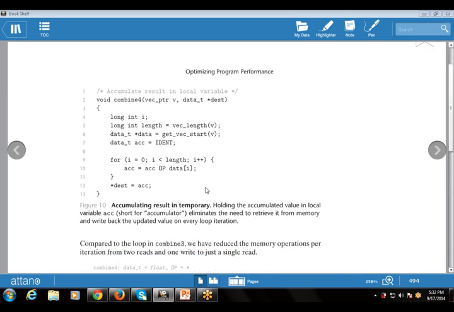This is the example in the C language. This is combine 4, using two arguments, that is the vector and the pointer variable. There is one variable, int i, taking the length variable the same, using the pointer variable, pointer data, that stores the address of the get_vec_start function. Then it uses the data, acc equal to 0.